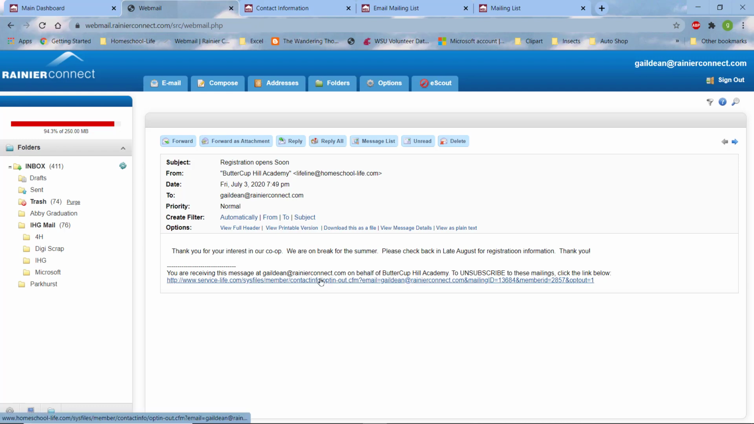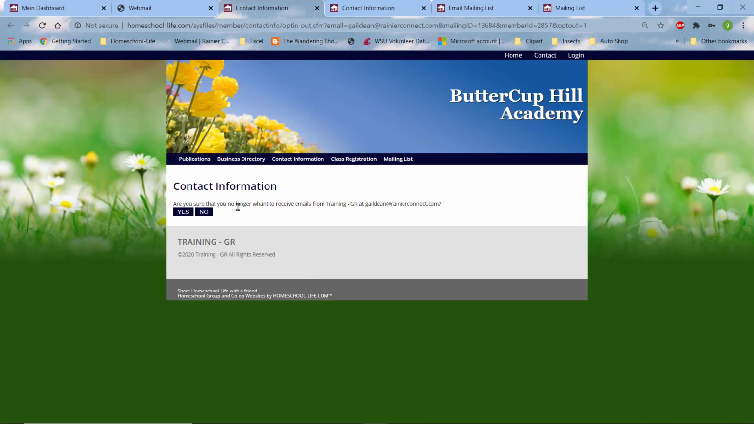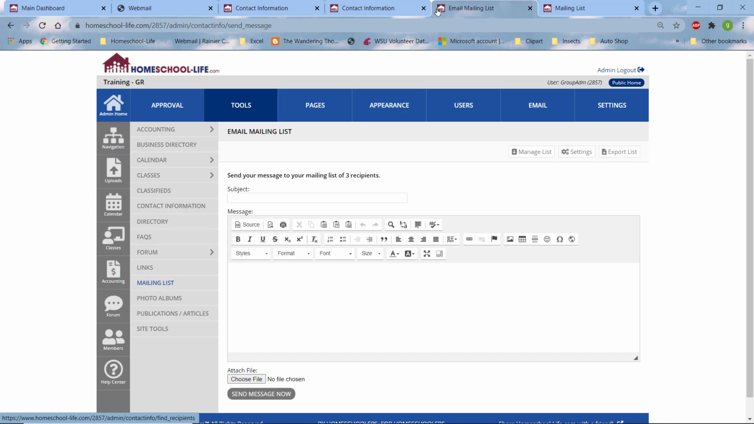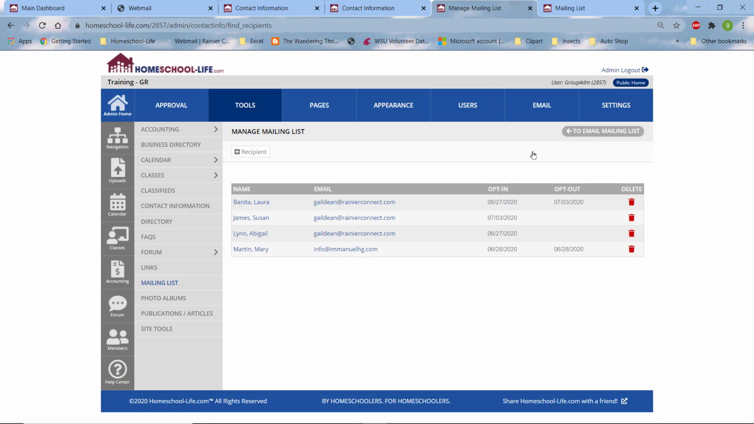So if we click on this link, again, it asks, are you sure that you no longer want to receive emails from Training GR at this email address? And we'll say yes. And it says you've now been removed from the mailing list. If we go back to our admin page, and we'll go to Manage List, you can tell right there, now we have a new opt-out, and so this particular person right here is the one who just received the email and just opted out.